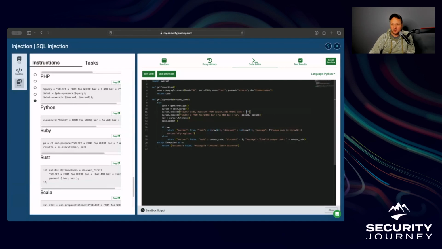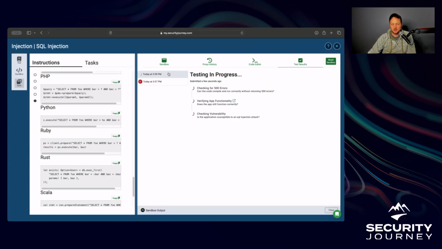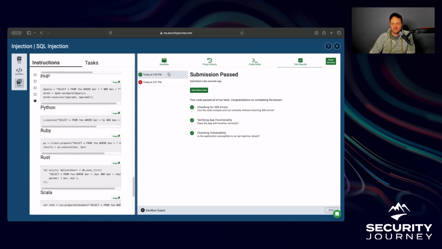Let's delete the code from my example here, and let's do our equals, and we'll do the %s. And this time, we'll pass in a second item, which will be our coupon code as a parameter rather than trying to send it in as just a direct string concatenation, which leads to this vulnerability. Let's save and run our code, and let's see if it works this time. Awesome. My code compiled, I didn't break functionality, and we were able to prevent that vulnerability.